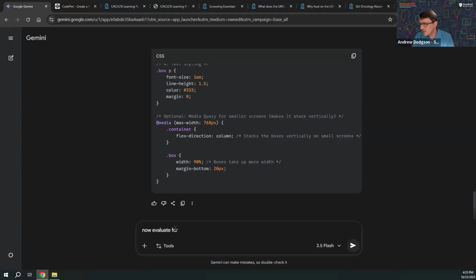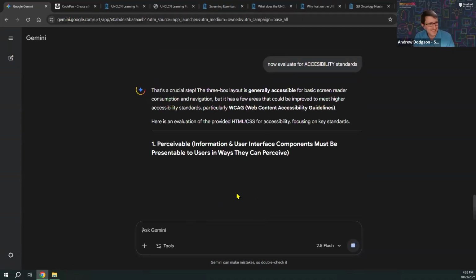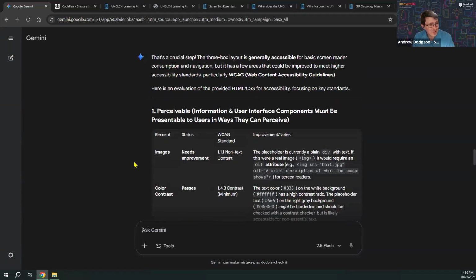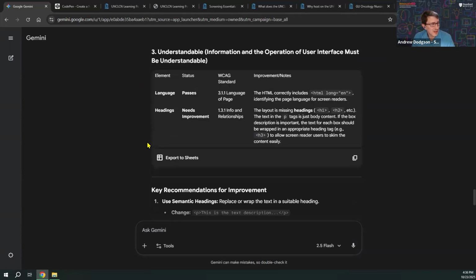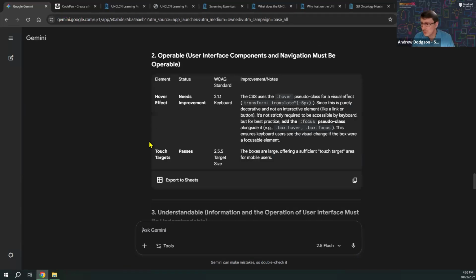All right, well, I'm going to say it in all caps here, and probably misspell it in the process. But now evaluate for accessibility standards. Yep, somebody got it. So it certainly did that. Now, this is AI. Hallucinations are possible, but for the most part, it gets you where to start. And if you're like me, you may jump down to if it has like a more critical section.